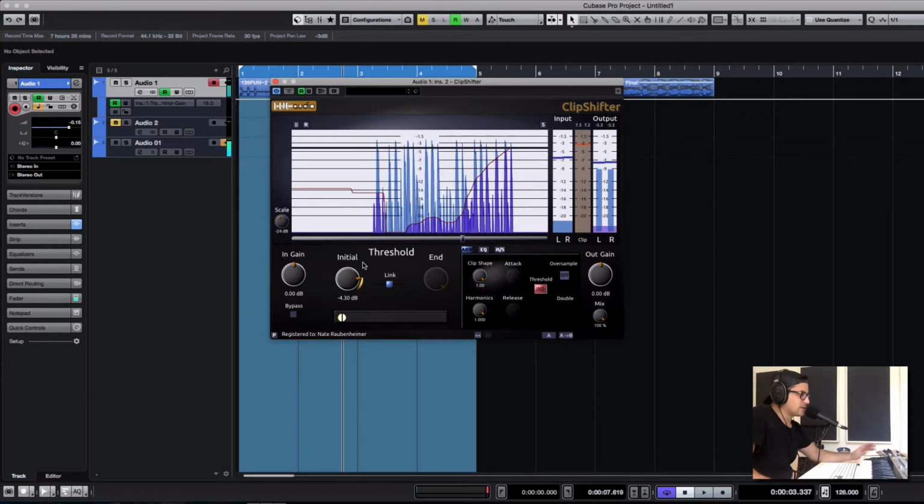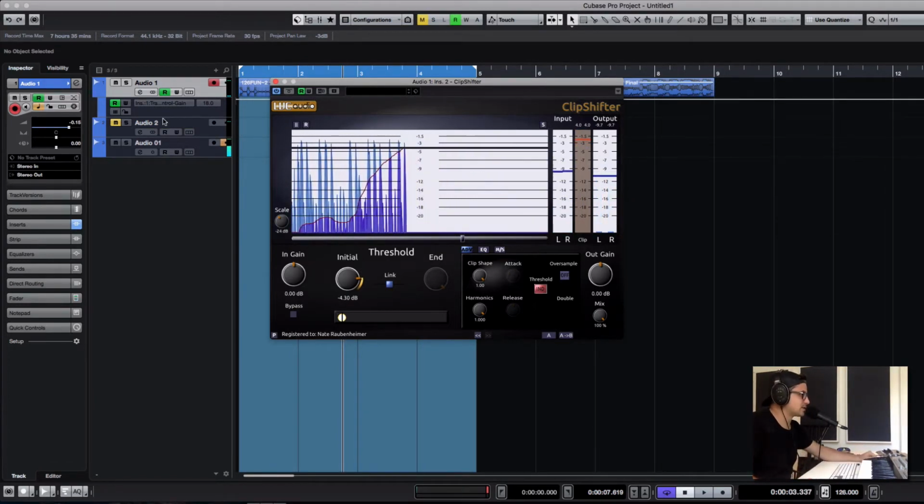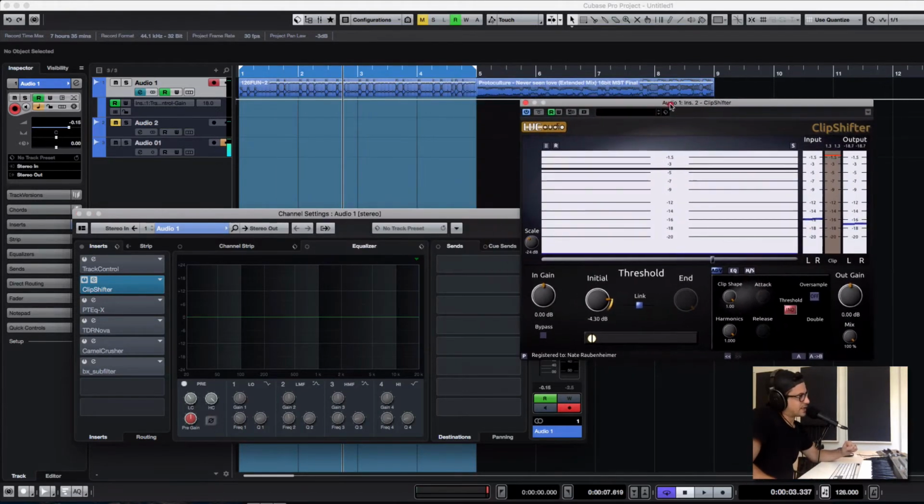But anyway, super handy tool for controlling peaks. I use this quite a bit these days just for making sure that I'm not getting too many transients through on some of the drum tracks, especially if I'm using things like envelope shapers and stuff like that. I like to just have one of these just to tame any peaks that might jump through.